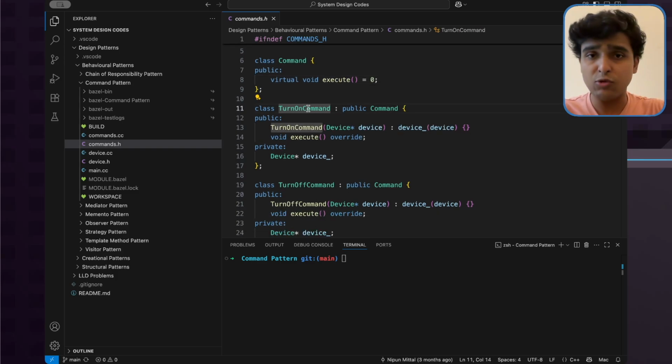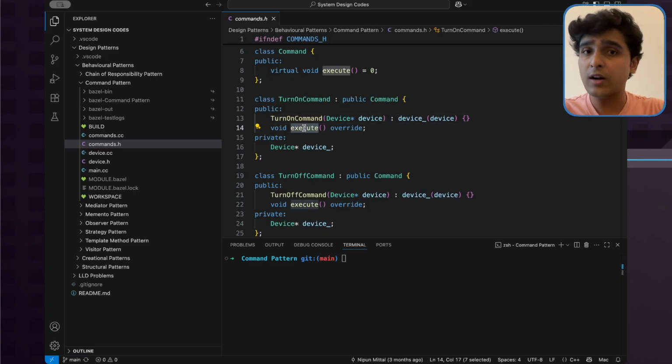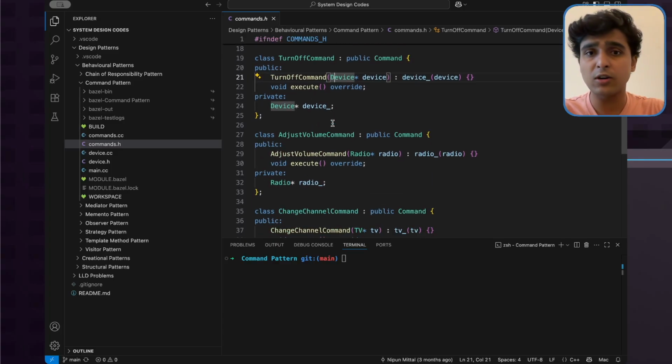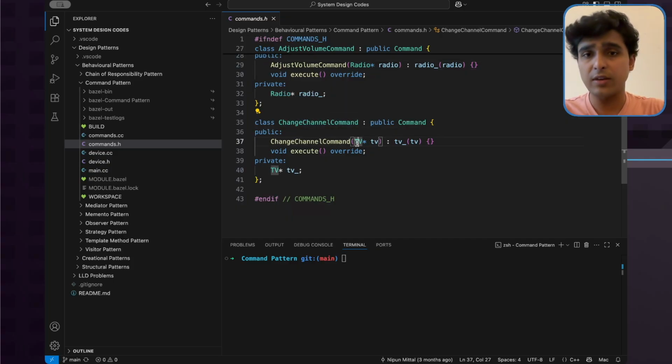Now we have a bunch of commands. Turn on command takes device as an input in its constructor and it overrides the execute function. Similarly, turn off command takes device as input in constructor. Adjust volume takes radio, and change channel takes TV.